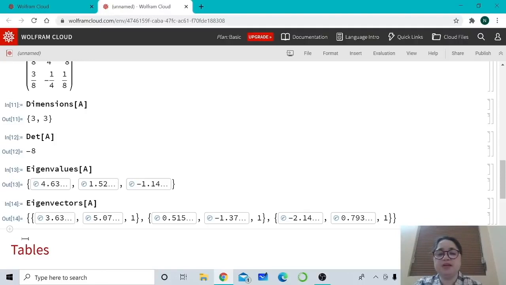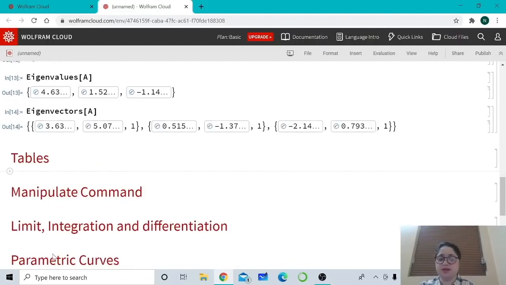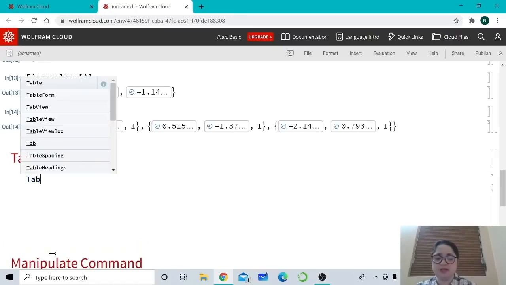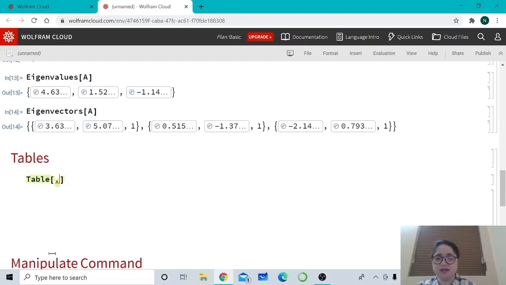In the Wolfram language, many kinds of data are stored in tables. You can generate tables by evaluating an expression for a sequence of parameter values. The Table command allows you to construct a table, as I'll show you by giving an example. So suppose I want to generate a table of squares of the first 10 natural numbers. Then I'll give the command Table with capital T, and within square brackets I'll type x square and next a comma and give the range x comma.